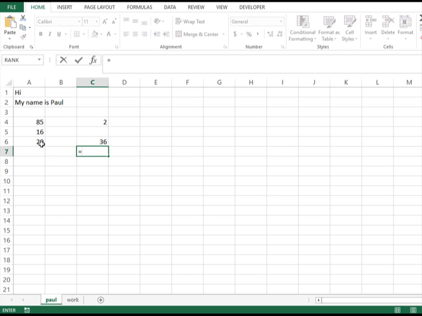Another option, instead of typing in the references to A6 and A5 on your own, you can also highlight those cells and click them. So take the information in A4, divide it by the information in A6. There you go.